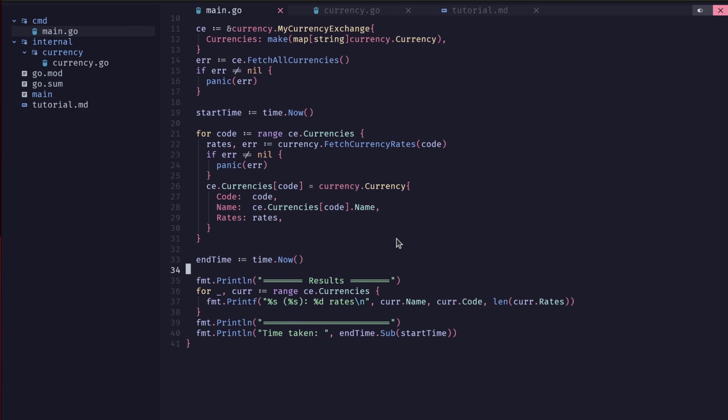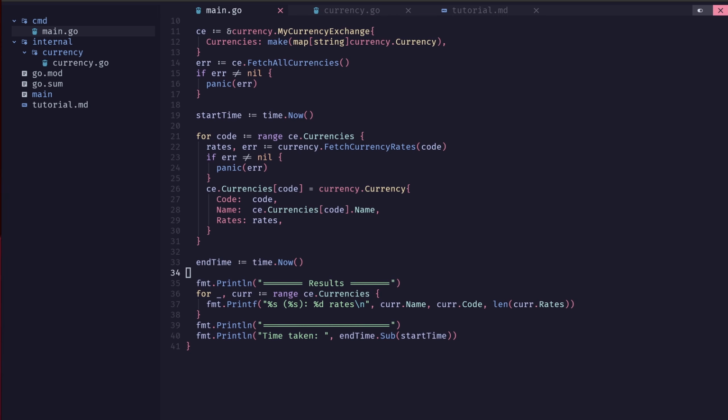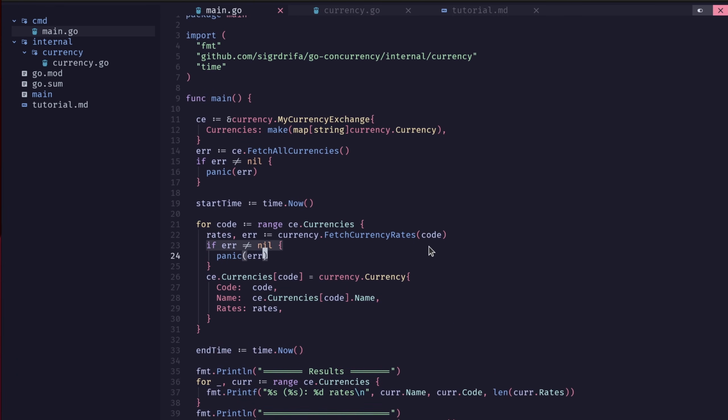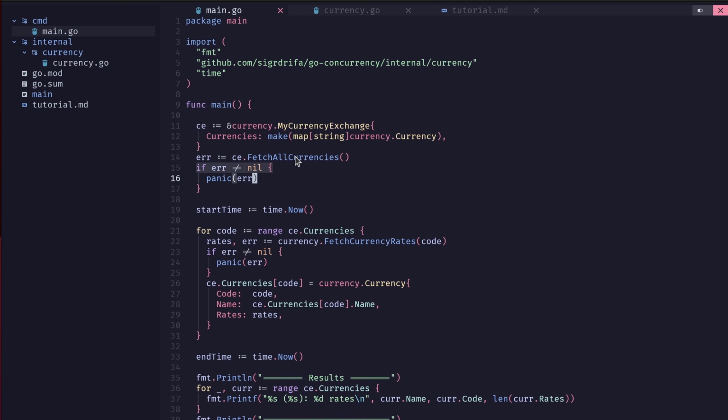So now the question becomes, what if we wanted to speed this up a bit, right? How could we speed this up? Well, one thing you might say is, sure, we fetch all the currencies, but here we go through and we one by one fetch the rates for each currency. What if we were able to do that concurrently? What if we were able to do that in parallel, so to speak?